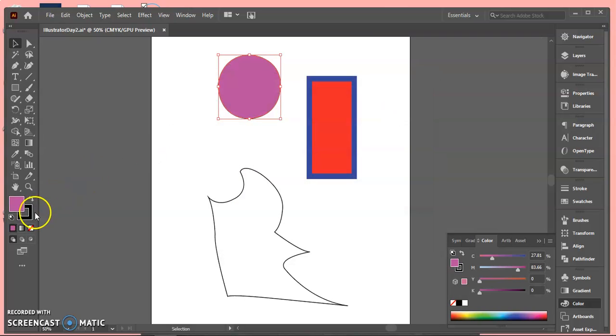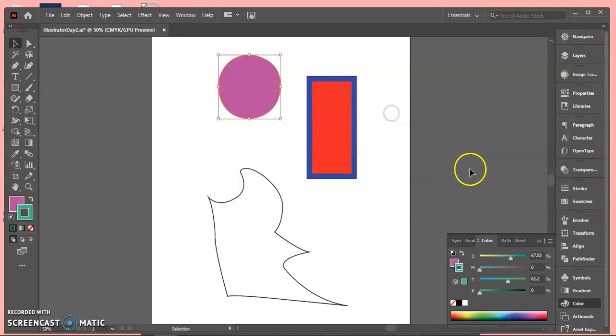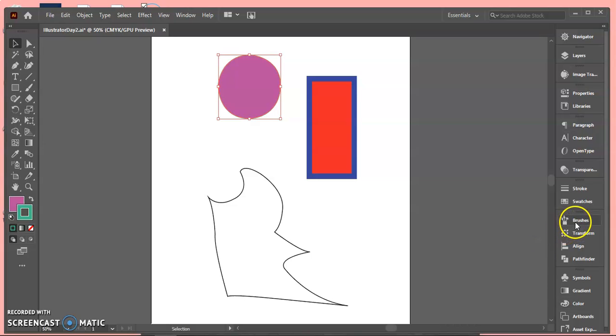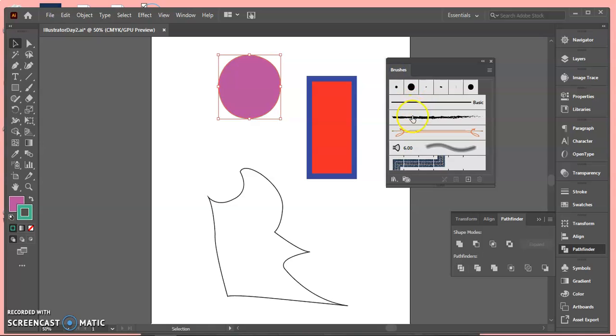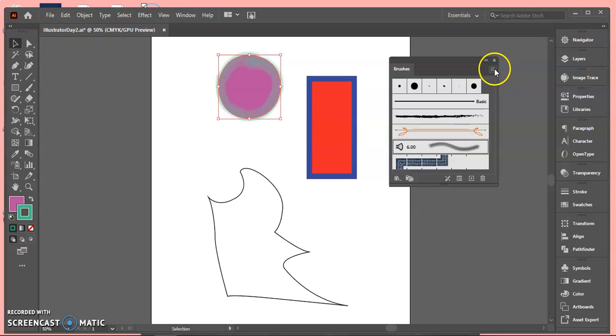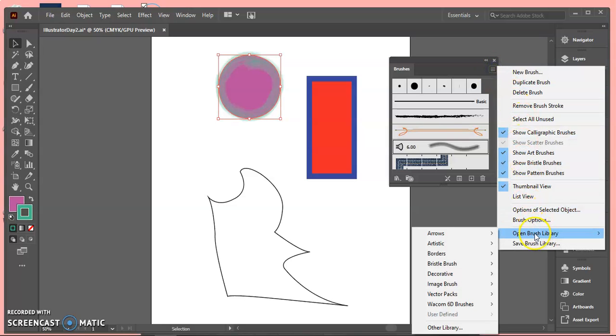Now let's say I want to have a fun brush on the outside of my circle. So I'm changing the fill and stroke colors. Now I'm going to locate my brushes. My brushes are right here. Remember, there are some default brushes you can click on, but I want to download the brush library. So I'm going to come to the 3 little lines. Brushes tab is here, 3 little lines to the right. I'm going to click on that. I'm going to select Open Brush Library.